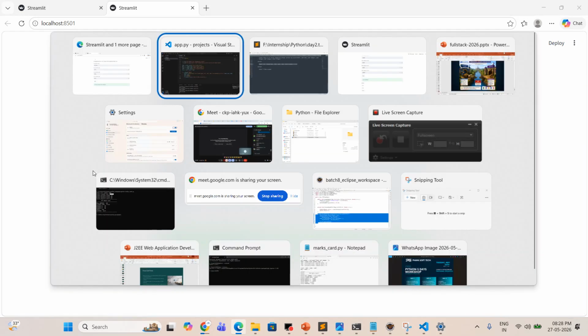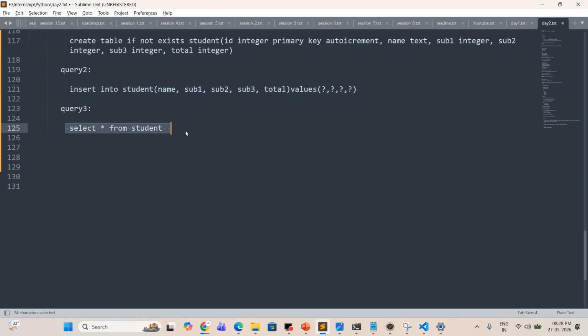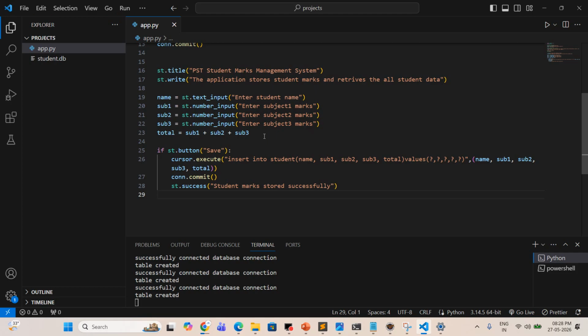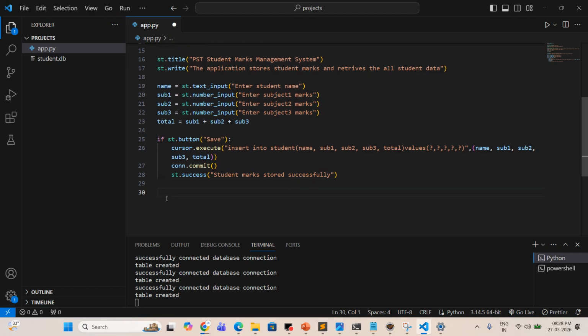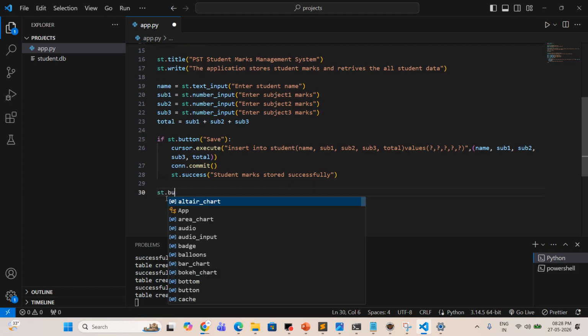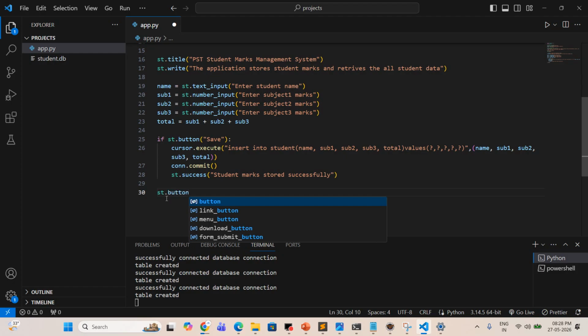Okay, next we are going to use retrieval query. Okay, retrieval query. So in this retrieval query, I am using another button here. Okay, st.button, view all data, view all student data. For example, button name.